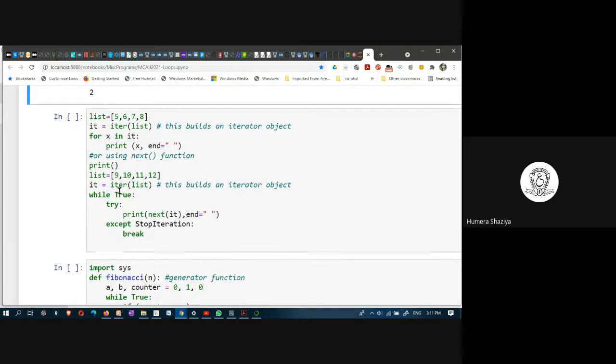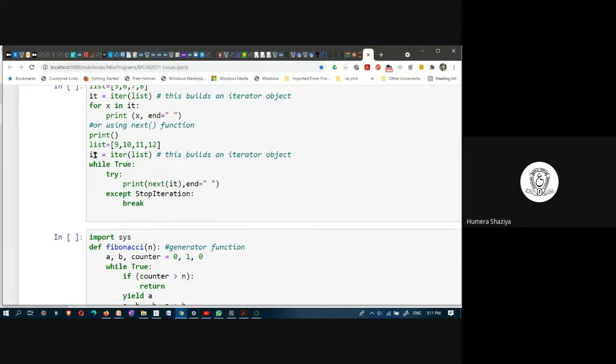Or through the next function, another list is created, 9, 10, 11, 12. Another iterator variable or an object. And while True means this is an infinite loop, but it won't run for infinite times because there is a condition. What is the condition? The condition is specified in try except. In the try except block, you have got this next statement, next IT.